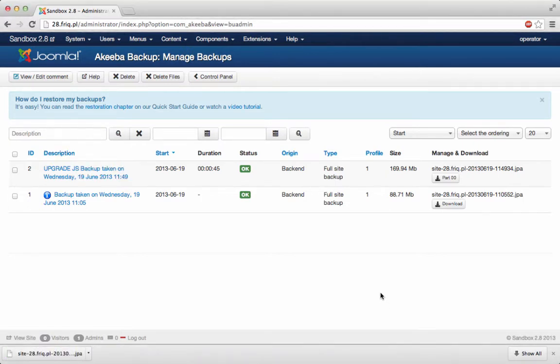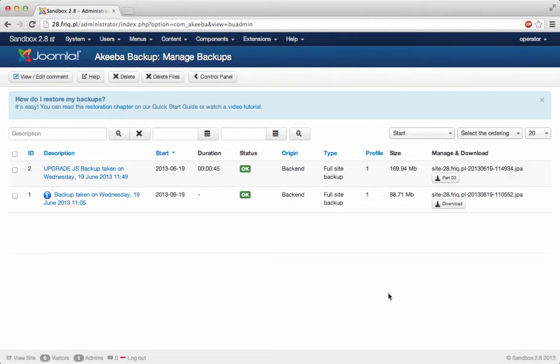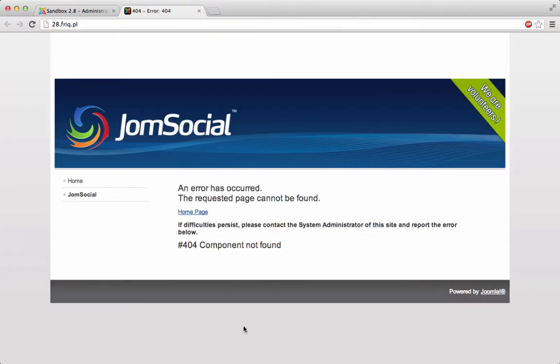I have downloaded it, and now let's say that there's a problem with the site, right? I need to restore it real quick. There's some kind of emergency. Let's say that the front end doesn't work at all. There you go. There's a big 404 component not found. Okay, so the site is broken, I want to restore it.